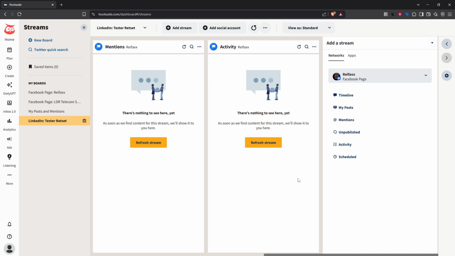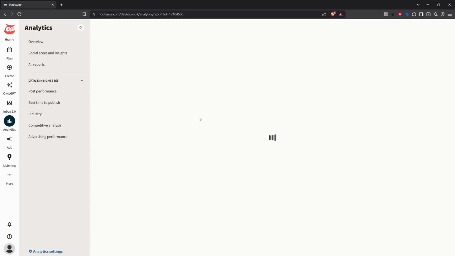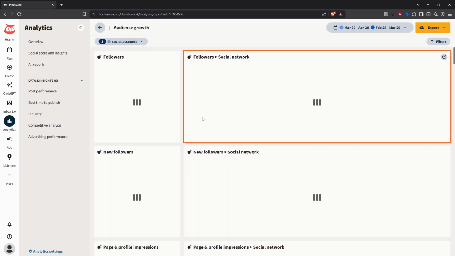Now that you've set up your streams, it's crucial to understand what they tell you. Here comes the role of the Analytics tab. This powerful tool allows you to dive deep into the data and understand key insights. By analyzing the information gathered, you can identify which topics are getting the most engagement. This is invaluable for tailoring your content to what resonates most with your audience.